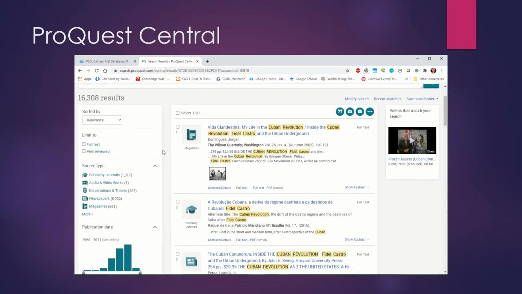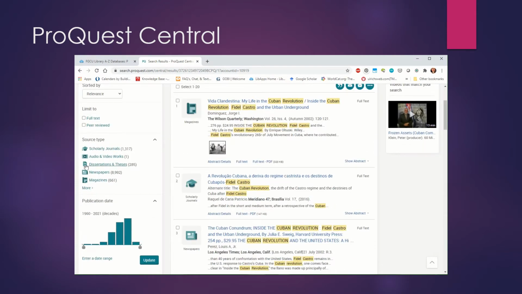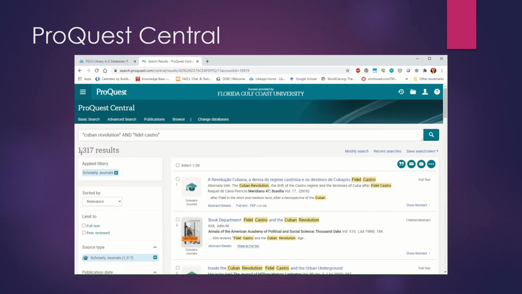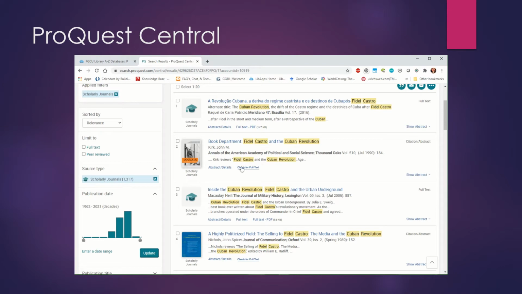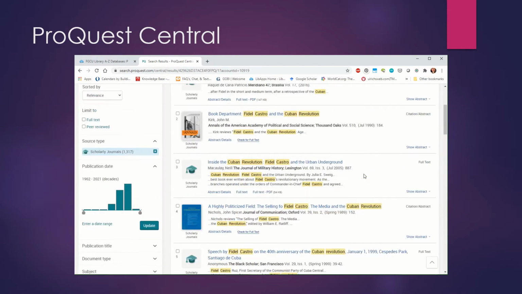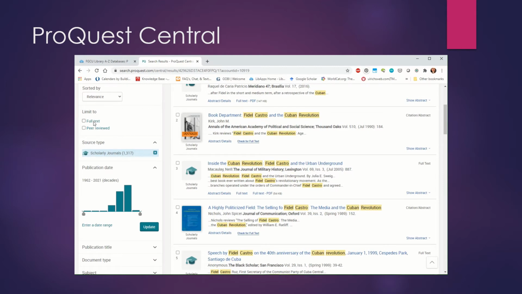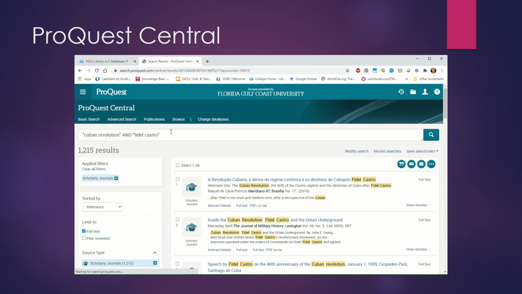We have over 16,000 results here. Limiting to scholarly journals gets us down to 1,300, a drastic difference. Note that some of these databases are not in full text here. You can click Check for full text, and the system will try to find them in another database for you. You can also limit to full text.